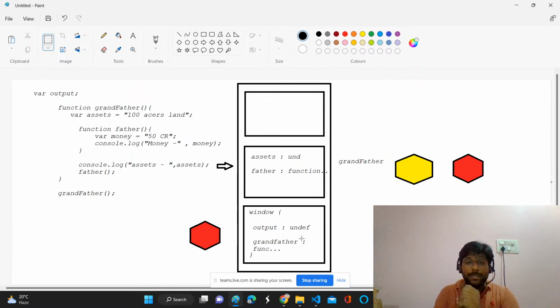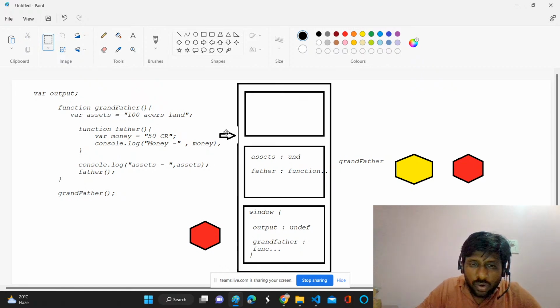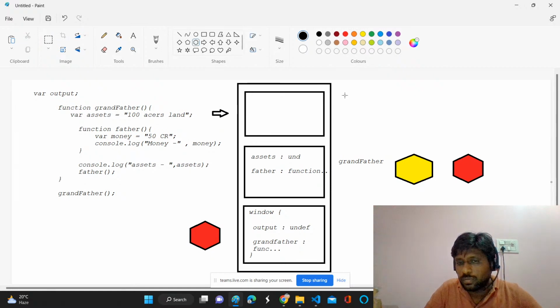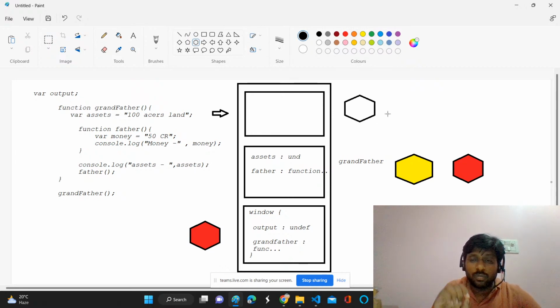So now what will happen whenever you invoke another function from the father? It will create another execution context on top of the father. So now the control will move from grandfather to father. Whenever that happens, it will also create another scope. And the beautiful thing is, another scope. Now here there are lots of twists and turns.